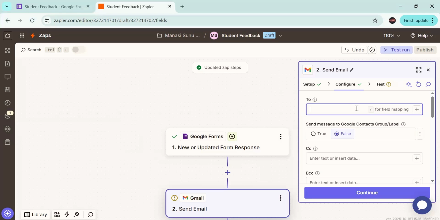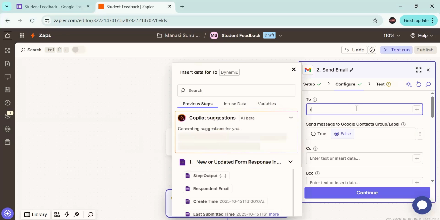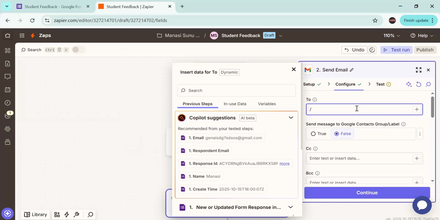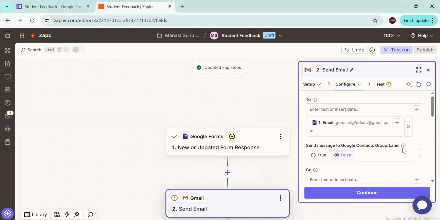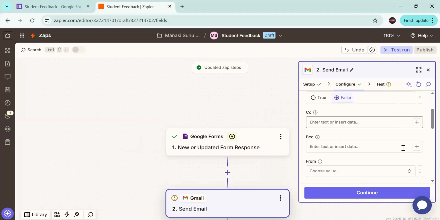Now since once you click on this cursor, you can see the slash for field mapping. So now when you input the slash button, you have Copilot suggestions that indicate whom exactly or what exactly from your specified Google Forms you can select in order for it to send to that particular Gmail. So we can either type an email or the respondent email. In both cases, it is going to be sent to the corresponding email ID. I've chosen that.